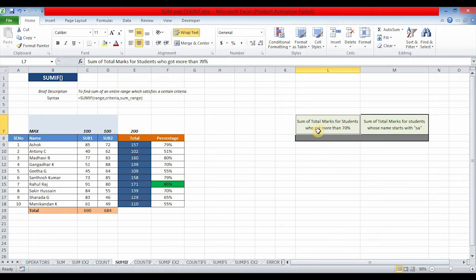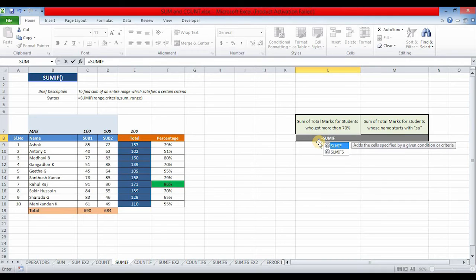First task is we have to find the total marks of students who got more than 70%. So for this you can use SUMIF. First I'm giving SUMIF, press tab. After that you have to give the range. The range is the percentage column, and 70% is the criteria.